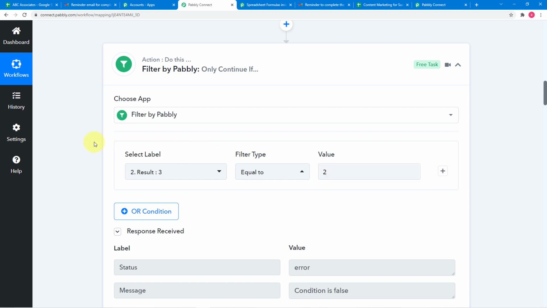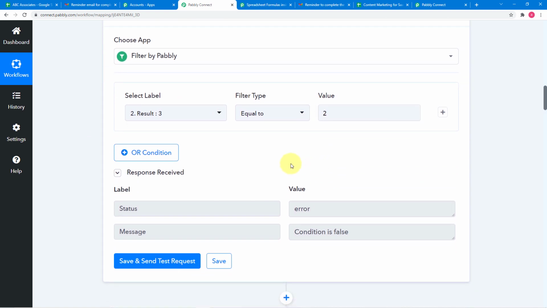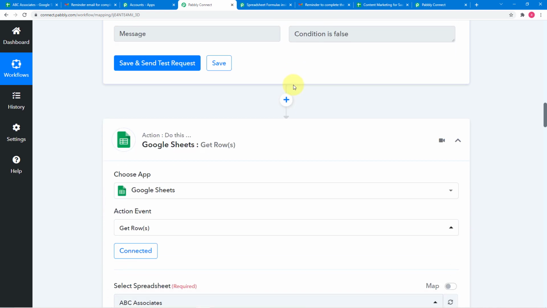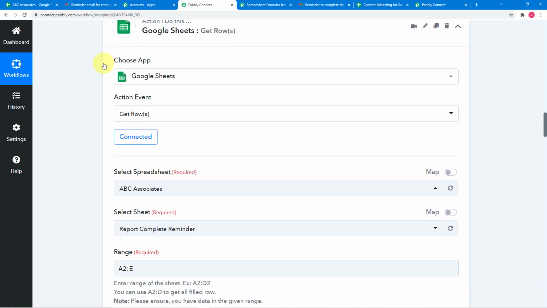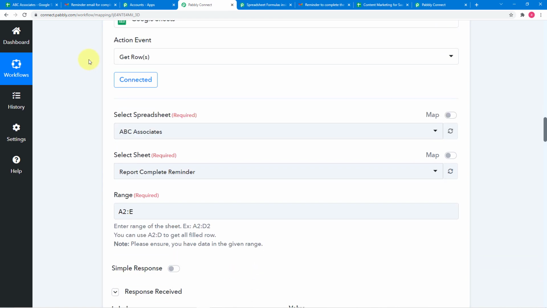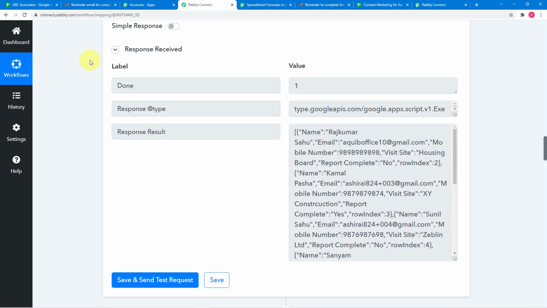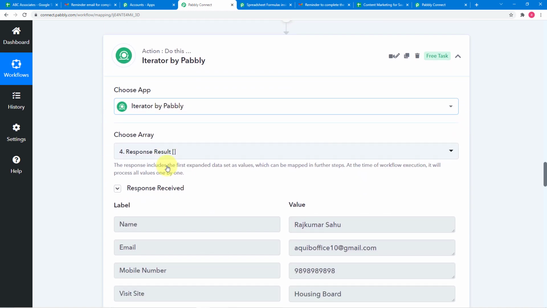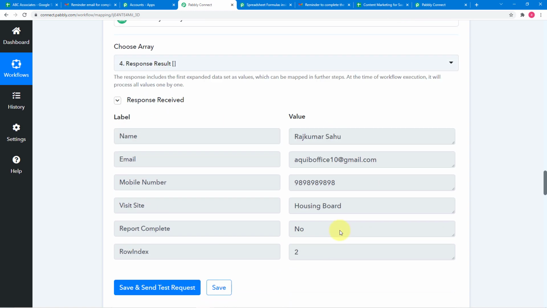And we have applied the filter and I made the filter type equal to 2, to tell Pabbly Connect that we want to send the message on the second day of the week, which is Monday. Okay. So the condition is false here, but it will run on Monday, because when Monday arrives, this condition is going to be true. After that, we connected Google Sheets to get the data of our employees like this. Then we have captured the data in this array format. Then we have applied the iterator to segregate this data row by row, so to make the workflow run row by row.